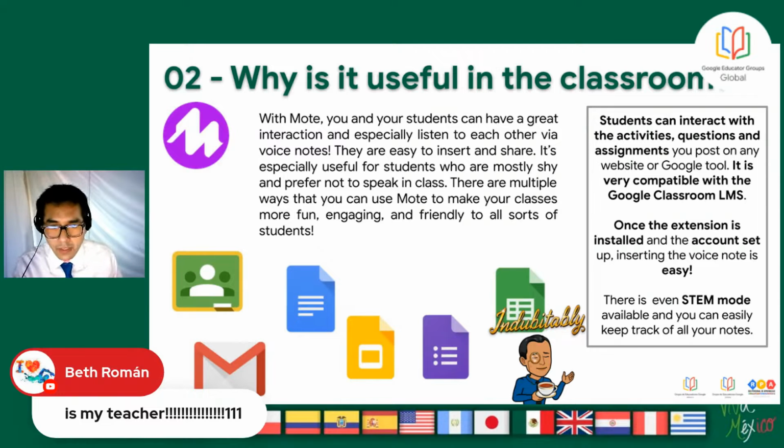So there are multiple ways that you can use Mote in your classes, of course, to make them more fun, more engaging, and friendly for all sorts of students that you have in your classroom. In this particular case, I am focusing more on the Chrome integration side. So if you are using Chrome, this is going to work very well for you.